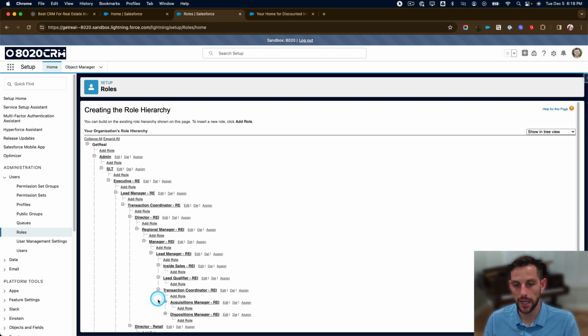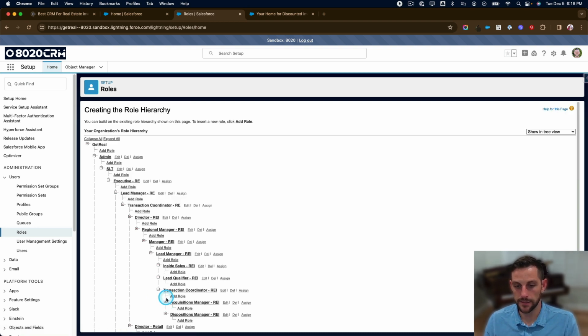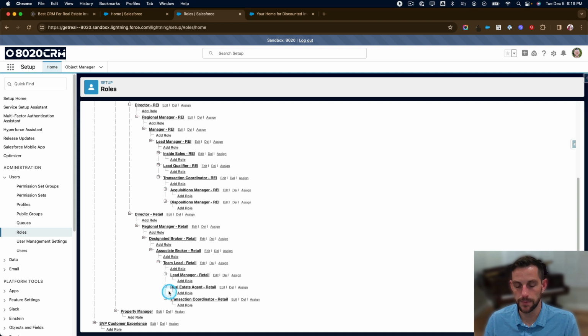And on the retail side, we have a little bit of difference in brokers. So we've got a director of retail, regional manager, and then a designated broker. Typically each office or location, usually state, but it kind of depends, will have a designated broker, and then you might also have an associate broker for each satellite location, or just to help with that designated broker. And then a lot of times you have a team lead as well. You have different teams running. And then lead manager, real estate agent, and transaction coordinator. Often your real estate agents are lead managers, but it just depends how it's set up. So that's how this one's running anyway.